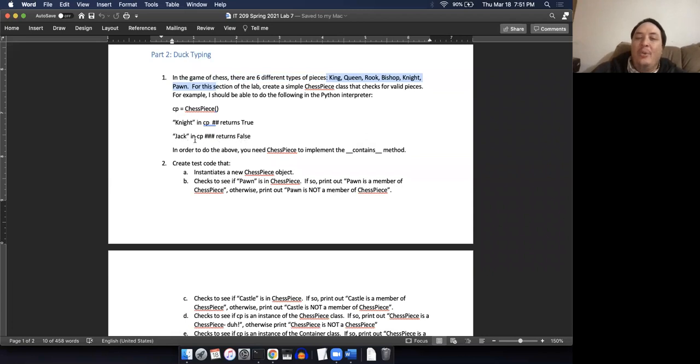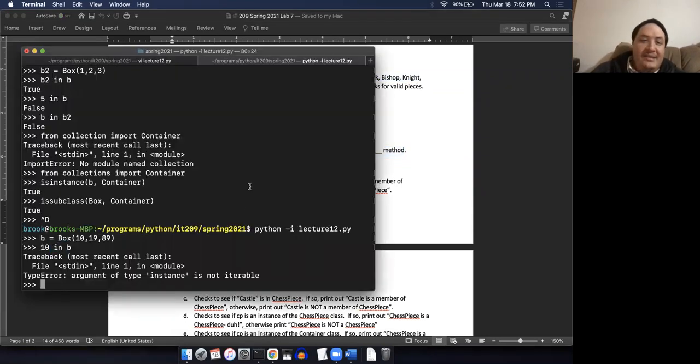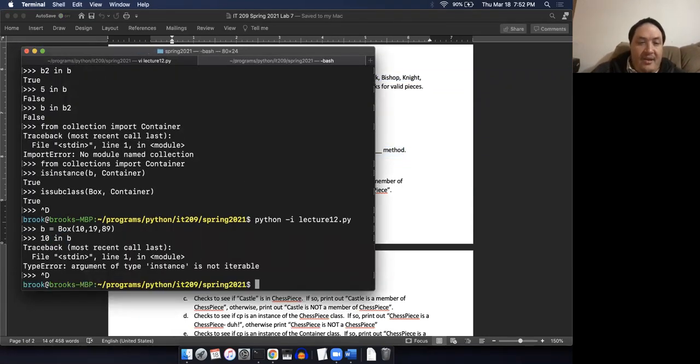So in other words, the only strings that should return true should be king, queen, rook, bishop, knight, and pawn. And so I say right here, in order to do the above, you need chess piece to implement the __contains__ method. So that's exactly what I showed you. So let me do a quick example that's not exactly like this, but it's close enough that it's basically going to give away exactly how to do the lab. So I'm going to exit out of here.